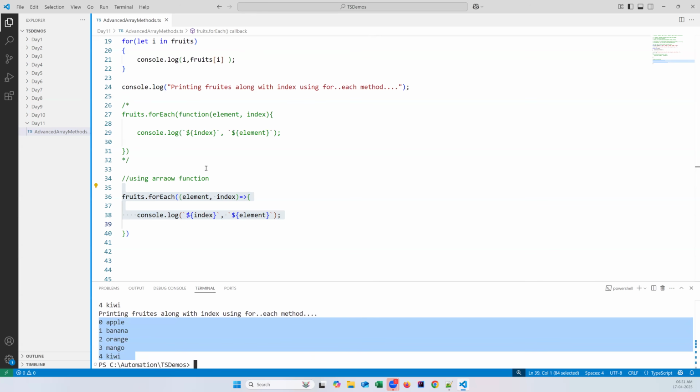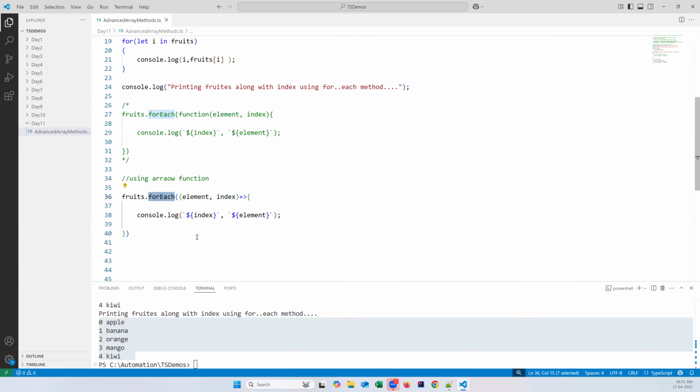So ultimately what the forEach method will do is repeat the function for each element present in an array. If the array contains 10 items, this function will execute 10 times, once for each element. For every round, it will take the current element and the index of that current element. So that's how the forEach method works.